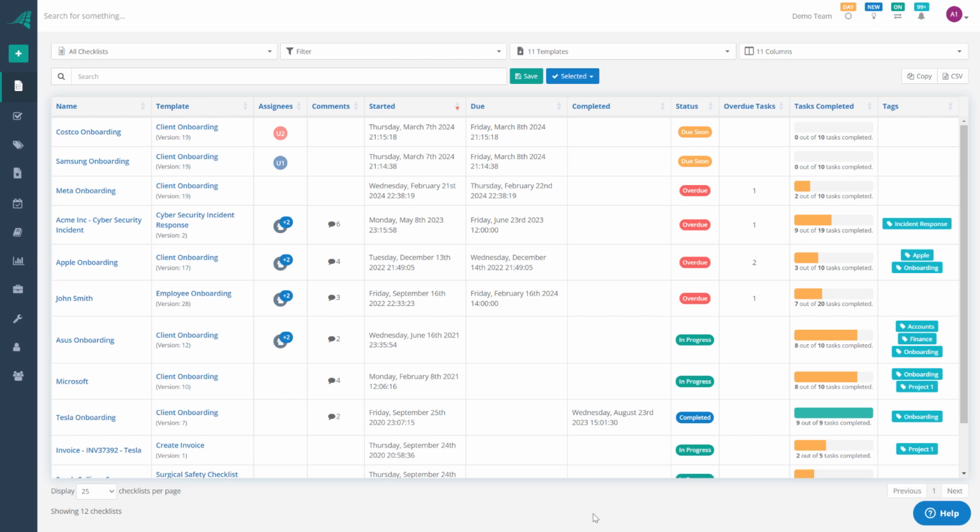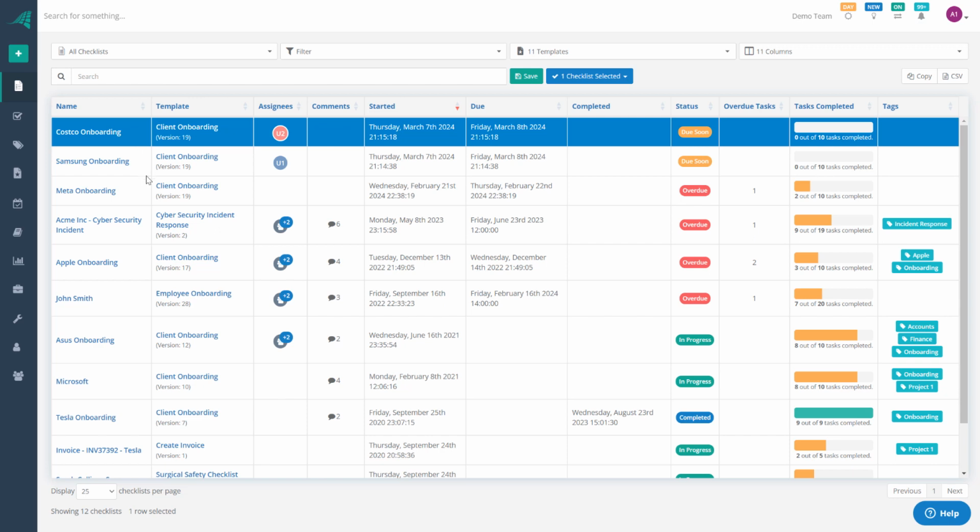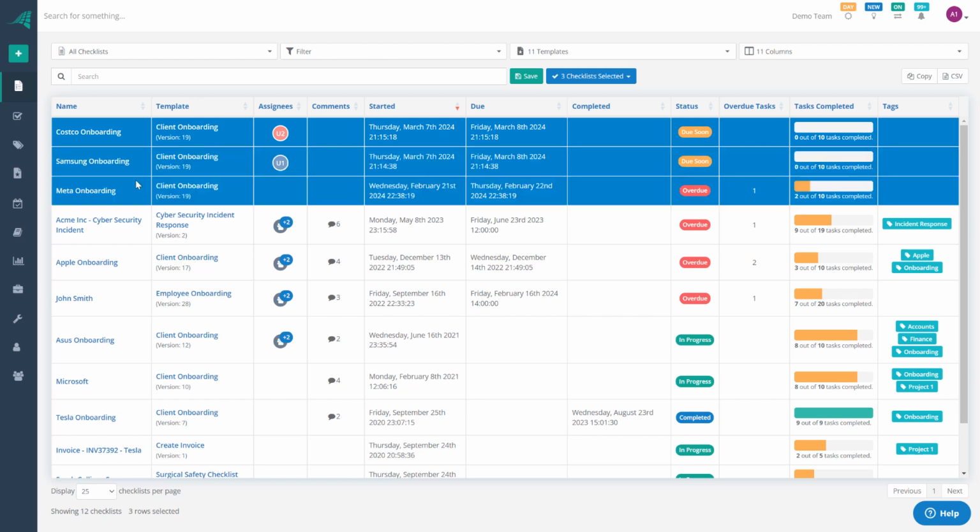So let me show you how you do that. It's all done from the report view screen, which is our home page in CheckFlow. All you need to do is select the checklist or checklists that you want to archive or delete. So you could select one or more checklists. To select more, you can use the Control or the Shift key to select a range.